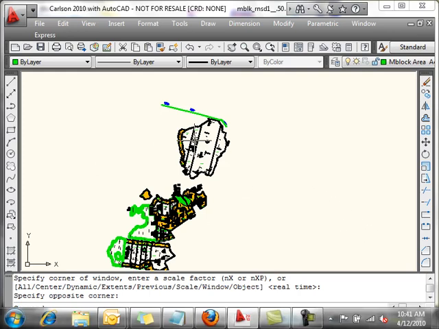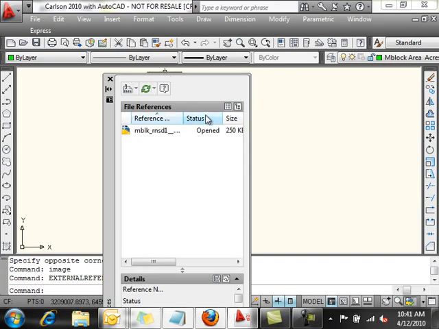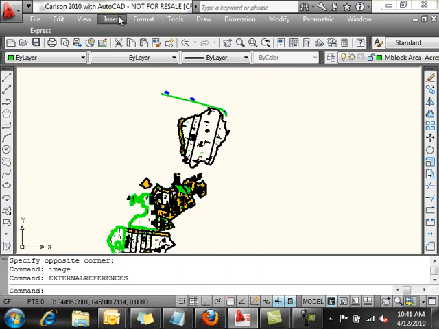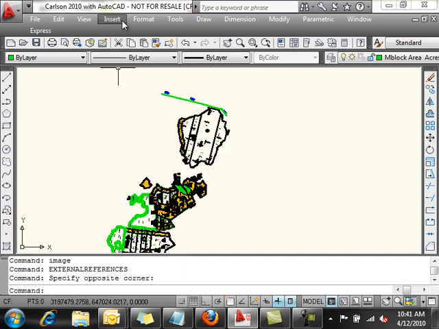There are a couple of ways to get the image inside of the drawing. One is you can type image at the command prompt, and that'll bring up the image insertion. Now, there are also other ways to get it. Usually insert raster image. If you have the Carlson menus loaded, there's a draw image. Any of them bring up the same command.